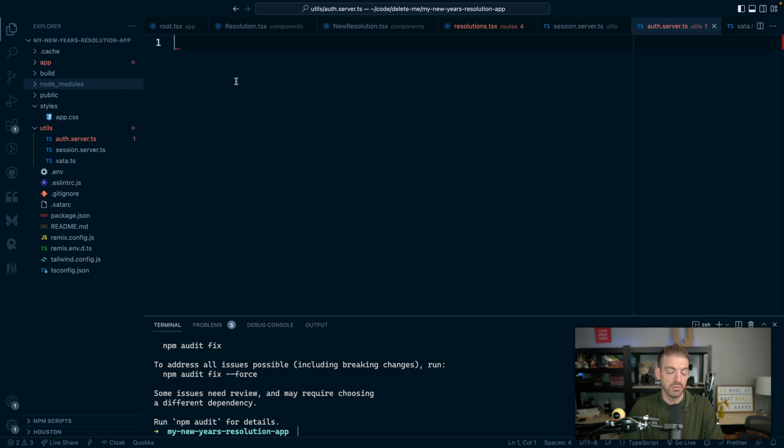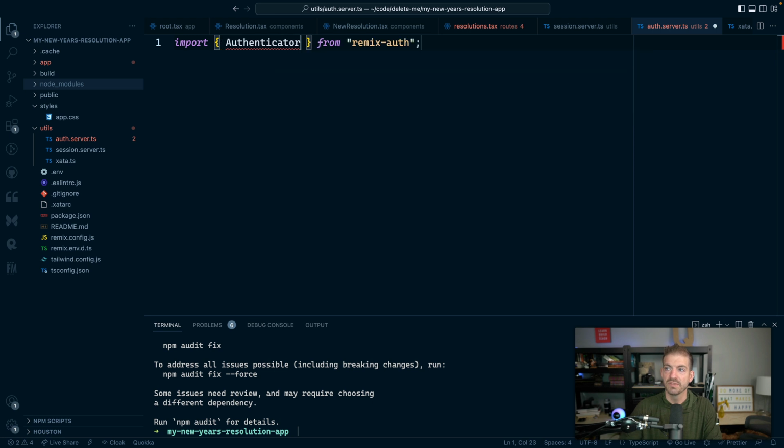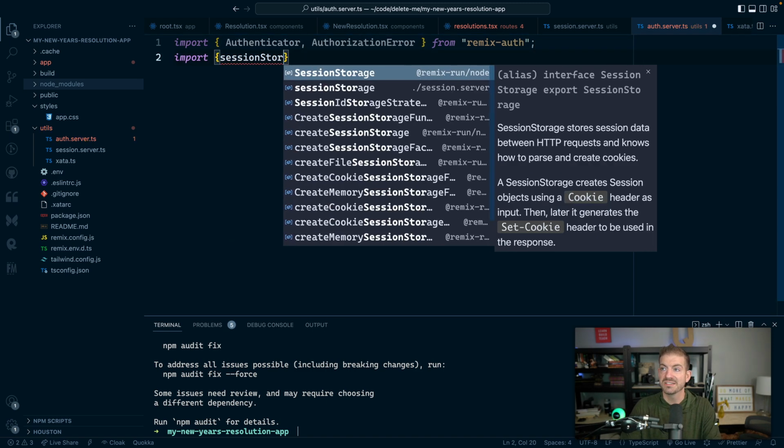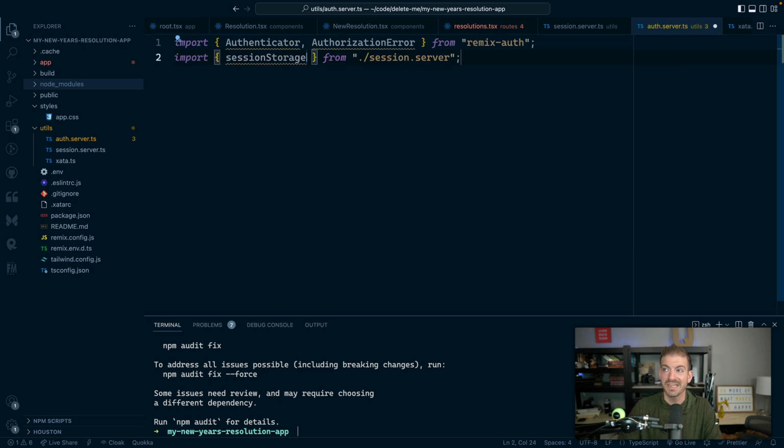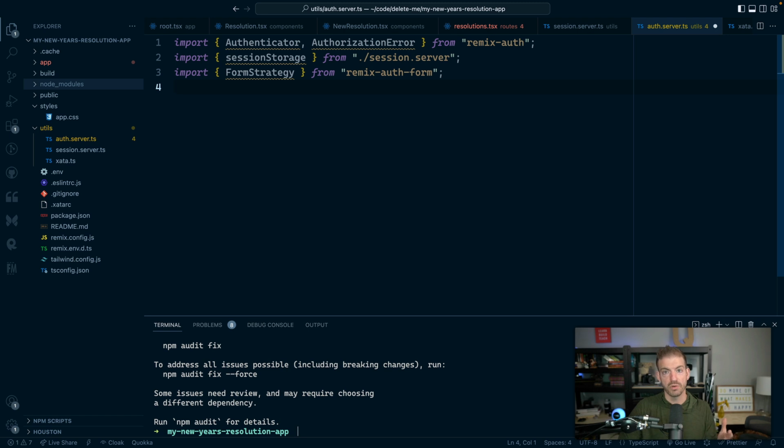So we have a few things that we're going to import. We are going to import the Authenticator from Remix Auth, as well as the AuthorizationError. So we're going to import those two things. Then we're going to import our sessionStorage. This is the thing that we just created in the session.server file. Next, we're going to import the FormStrategy, which is coming from Remix Auth Form. So we specifically installed that separate package to get access to the form strategy.